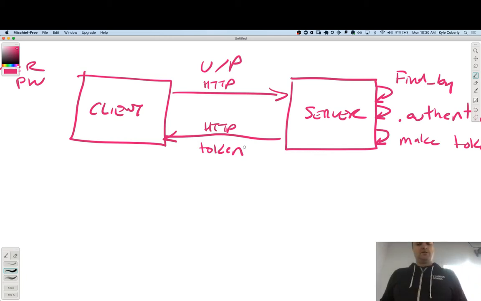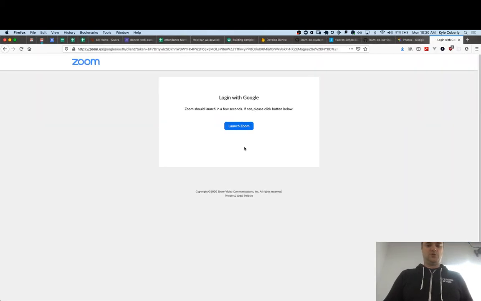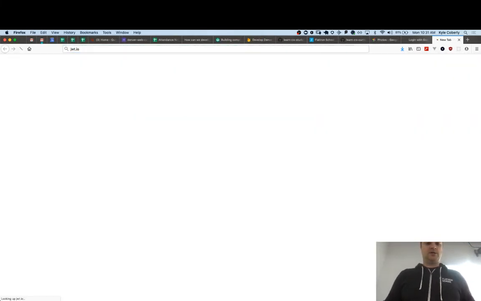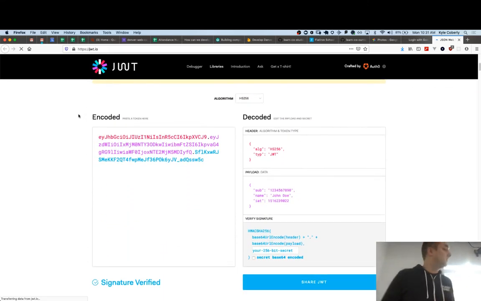So these tokens, we go to good old jwt.io. This is what a JWT looks like. JWTs have three parts: a header, a payload, and a signature.